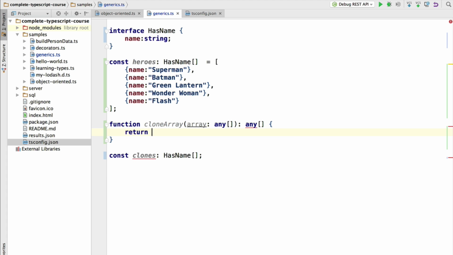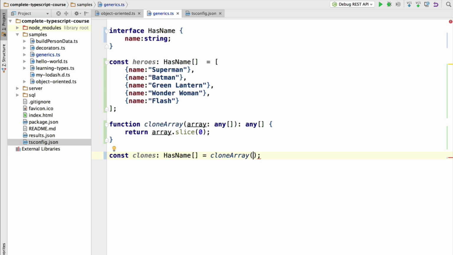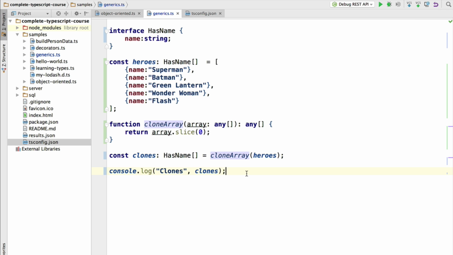Let's do a very simple implementation of this method. We are going to use the slice array operator, slicing the array starting at position 0. So this will effectively create another array similar to the heroes array. Now we can use this function, but take a look, we are using the type any, so this is not type safe code. We can use cloneArray to clone it, so let's try it out. We call cloneArray and we pass in heroes. Let's now log out the result to the screen. As you can see, we have no further compilation errors.